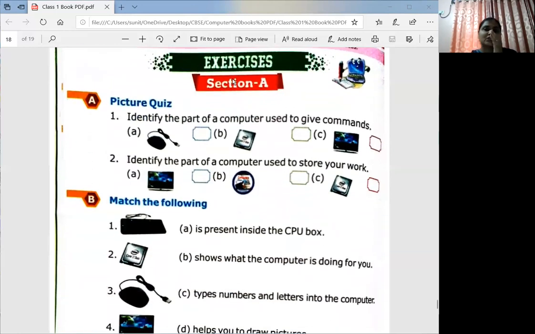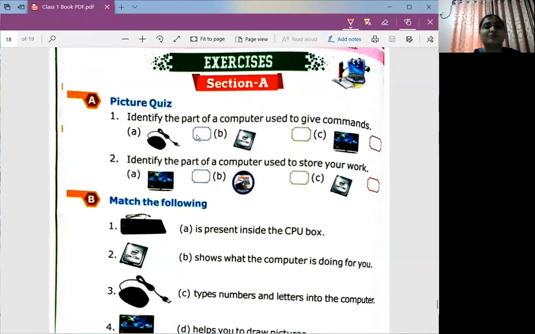Section A, question A, picture quiz. You have to identify the pictures. The first question is, identify the part of a computer used to give commands. First is the mouse, second is the processor, and third is the monitor. Which is the device we use to give commands? If we want to give the computer some commands, which device will we use? Yes, we will use the mouse.